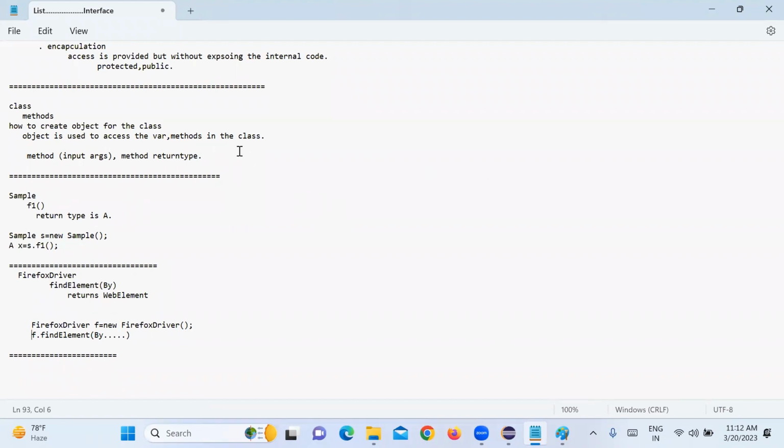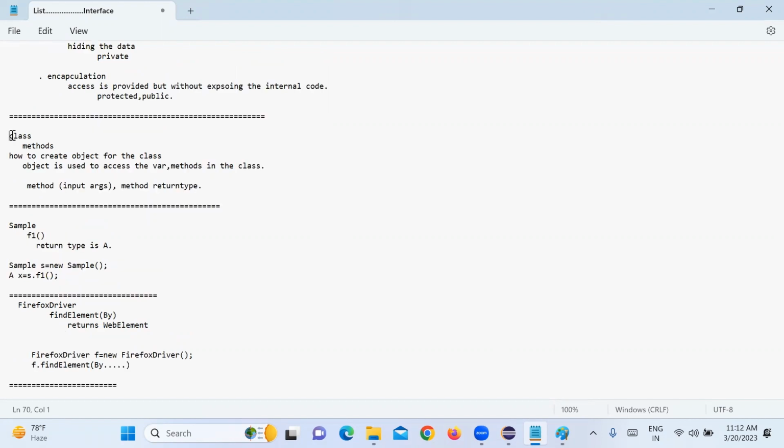Okay? That's all. So once again I'm telling you, you have to be very good in classes, methods, and how to create an object for a class, because an object is used to access the variables and methods. But again, only methods, method input arguments and method return type.